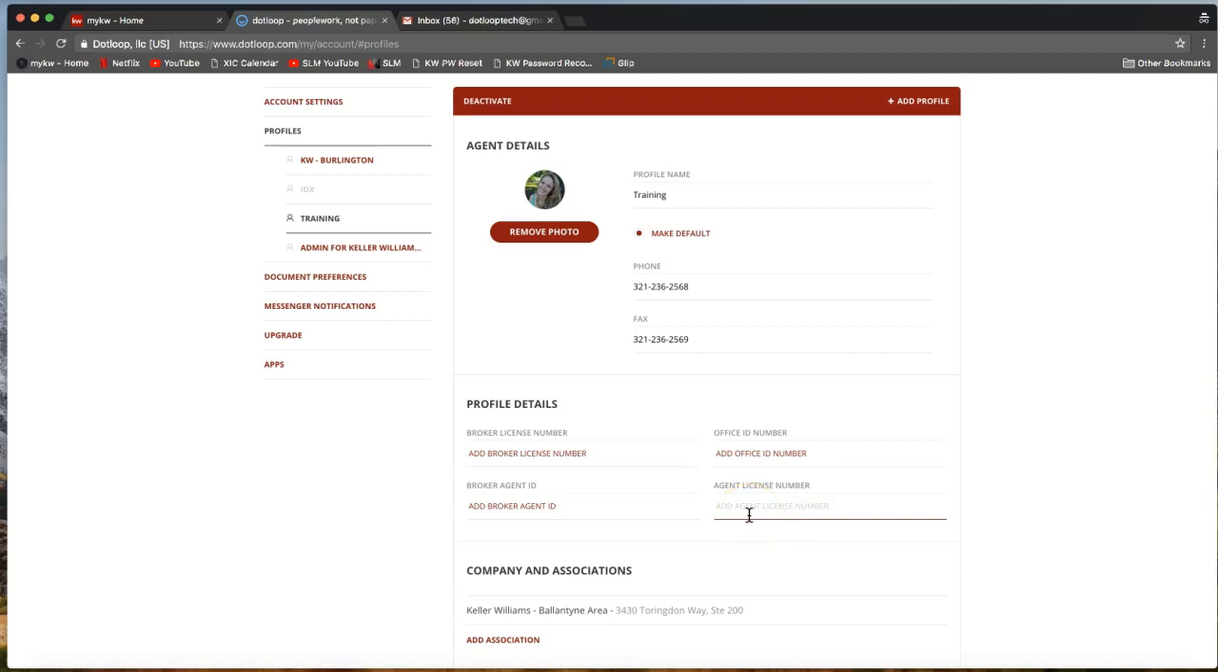Typically it's a long string of numbers, so it helps if Dotloop enters that in every time, so you don't have to remember that, especially if you're a new agent. One less thing to remember. So again, that's on the agent license number specifically. Okay, you'll notice there is a broker license number as well, and that is for your broker in charge's license number. So make sure you're putting in your license number on the bottom right. You can always come back and fill in your broker license number at a later time if you'd like to.